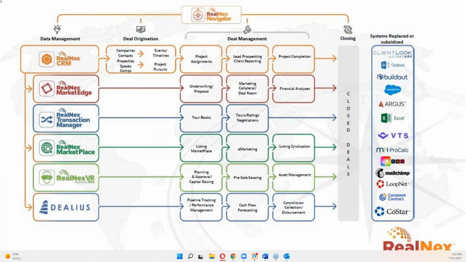So I wanted to start this presentation off a little bit differently, and I wanted everybody to understand some of the workflow deal management. I'll leave it up here for a second if you want to take a screenshot of it. I have folks on this call that have taken screenshots of this, and it's been very helpful for them to really understand some of the workflow of RealNex and some of the pieces and portions that RealNex can help you with.